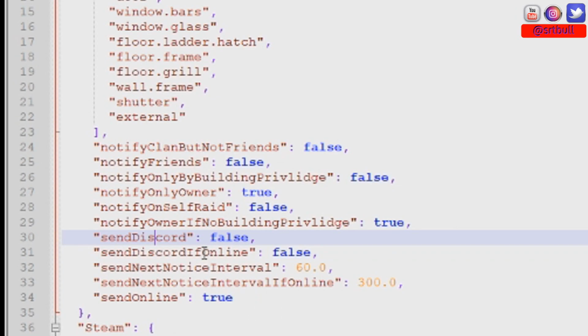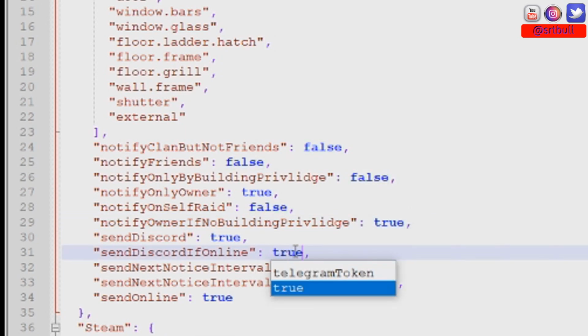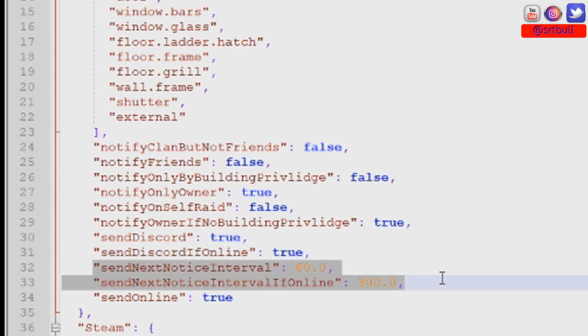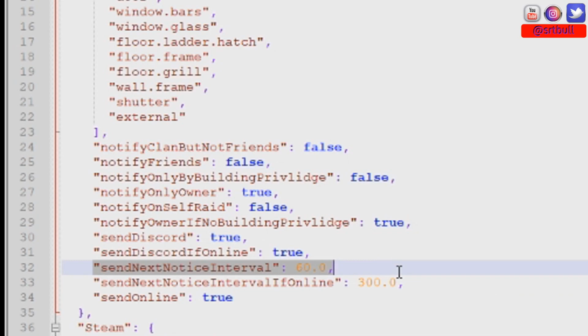So do we want to send the notice to Discord? Well, yes, we do. So we're going to change this to true. And do we want to send Discord if they're online? So if the player is actually in the server, do you still want to send them a message in Discord as well? That's up to you. For testing purposes, we're going to do that. The next two lines there are how often you want to send the Discord messages. Default is every 60 seconds if they're not online, and the other default is every 5 minutes if they are online. That way you're not getting spammed a whole bunch of messages from your raid bot.